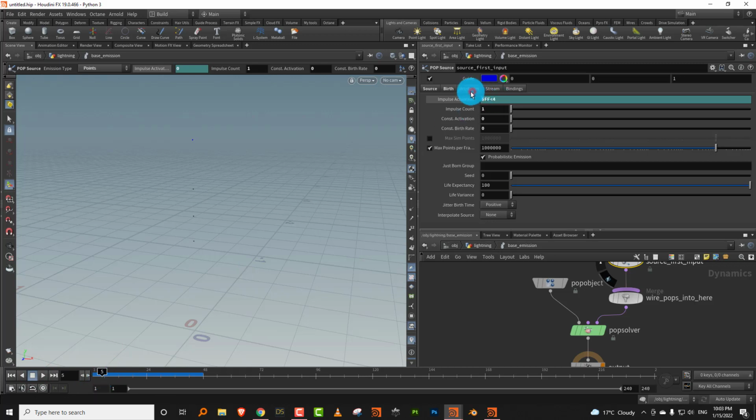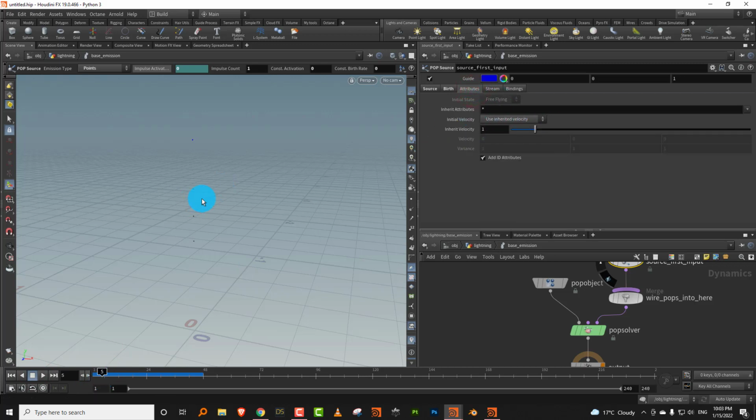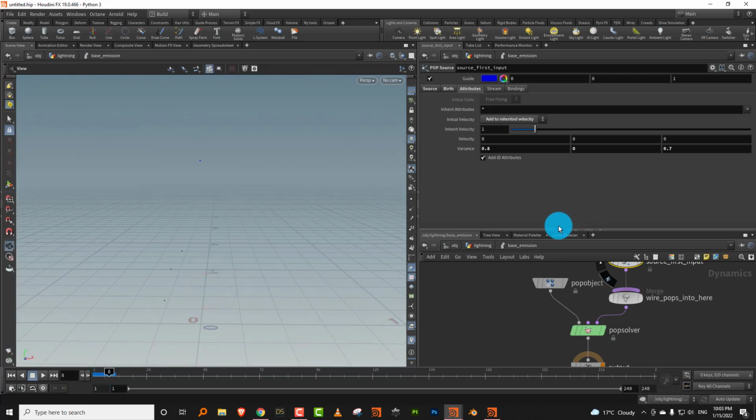That's good enough. Now I also want to give it a little bit of randomization. So I'll come to the attributes tab and change the initial velocity to add to inherited velocity. I don't want anything in the y-axis because otherwise it will go upwards. X and Z, I'll keep around 0.8 and 0.7. So you'll see a little bit of variation like that. This is fine.